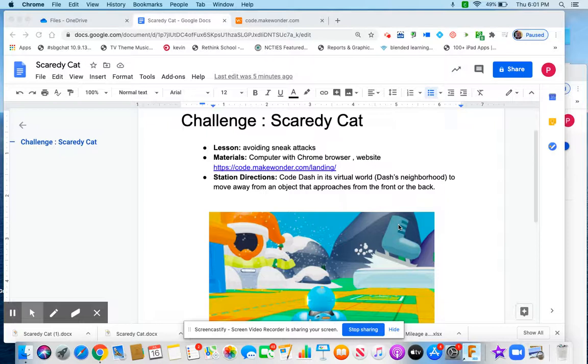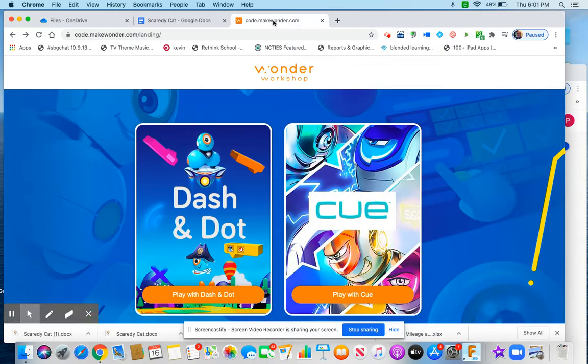We are going to code Dash to avoid sneak attacks from in front or from behind. You need a computer with a Chrome browser and go to the website code.makewonder.com. It brings you to a page that looks like this. Click on Dash and Dot.